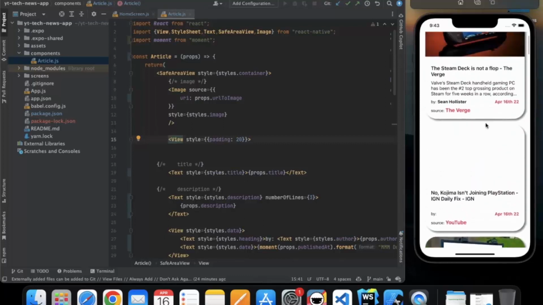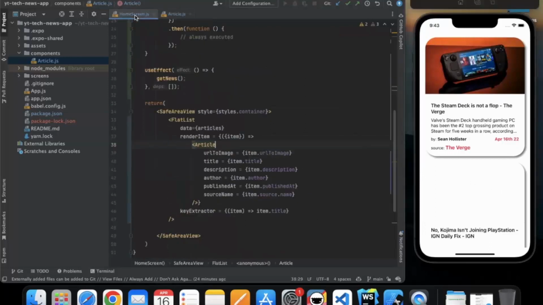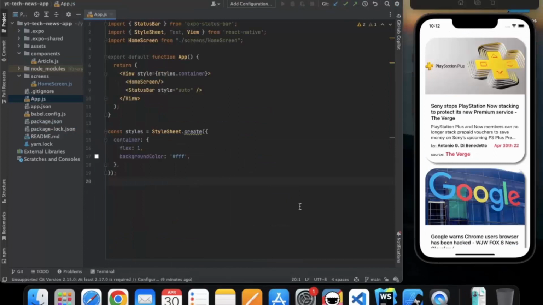So basically, this is how you can get the data from an API using Axios, and you can use the FlatList to create this beautiful scrollable list. So currently the data is coming from the News API.